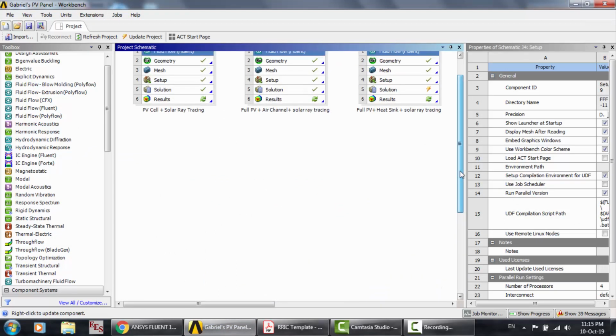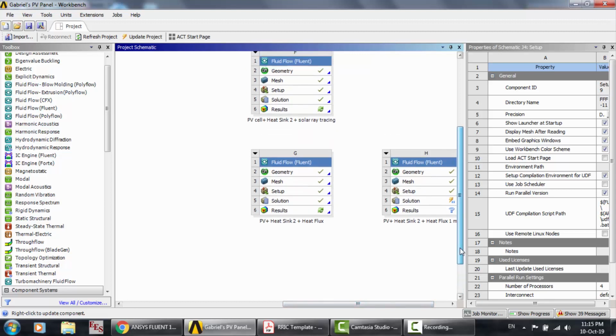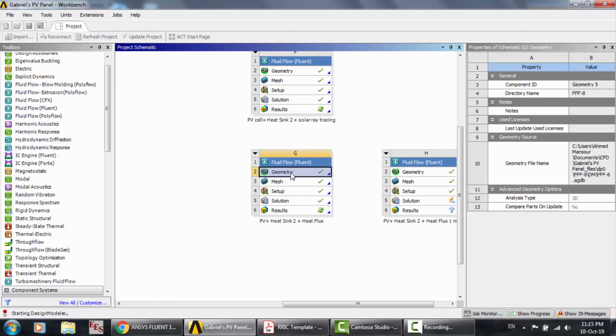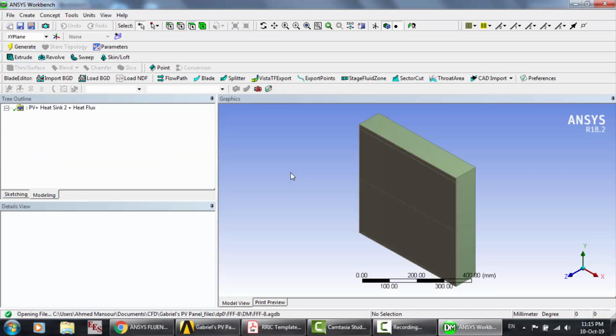Here I'm gonna show you the effect of the velocity, and then we can continue the tutorial. I'm just showing you the problem. I got the PV plus the heat sink, but I did not make the trick of the new part. No, I did not use the solar ray tracing. I just used the heat flux. So let's see the effect of the velocity. It really appears and it's very awesome, but we cannot use the solar ray tracing. Of course, if you can figure out this, it will be a very awesome thing.